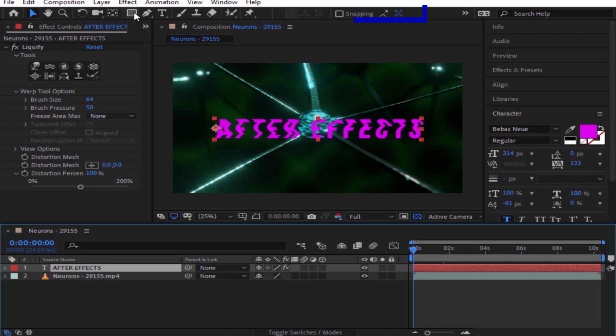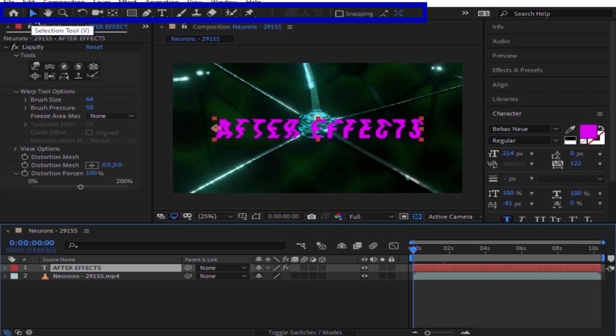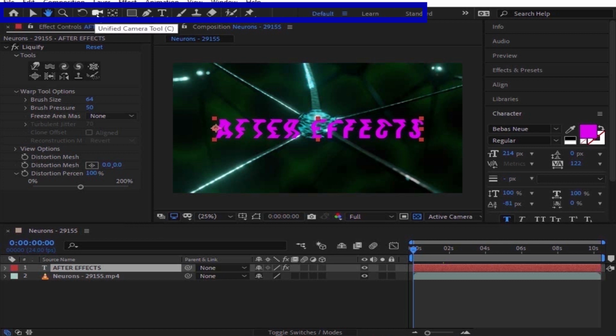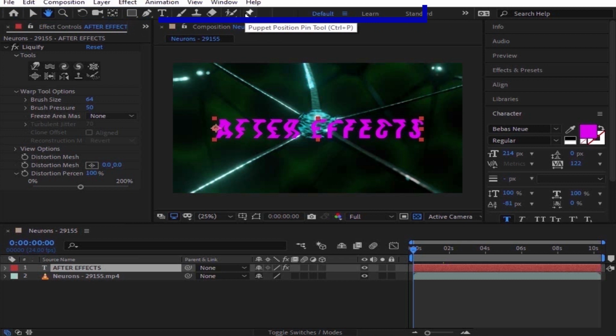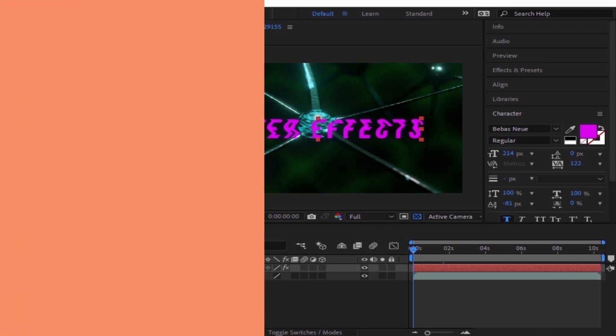At the bottom of this control bar panel, the toolbar panel is placed just below the control bar panel. It includes helpful tools called selection tool, hand tool, zoom tool, rotation tool, camera tool, shape layer tool, pen tool, text tool, roto brush tool, and puppet position pin tool. These are all very helpful tools in After Effects. You will learn about the power of these tools in some upcoming classes.